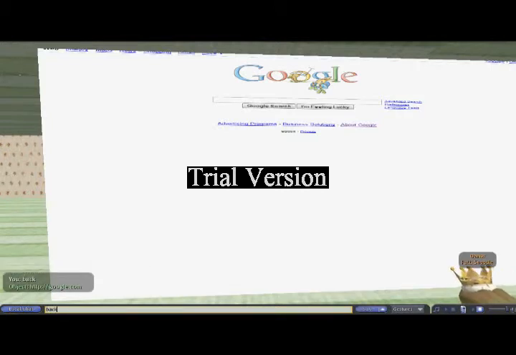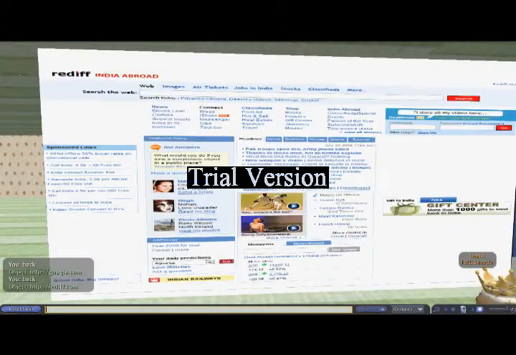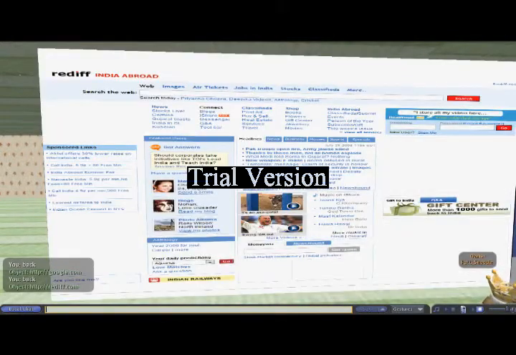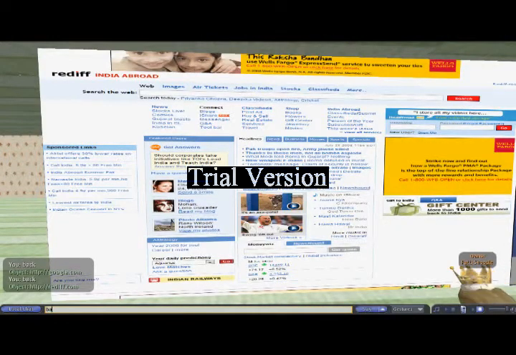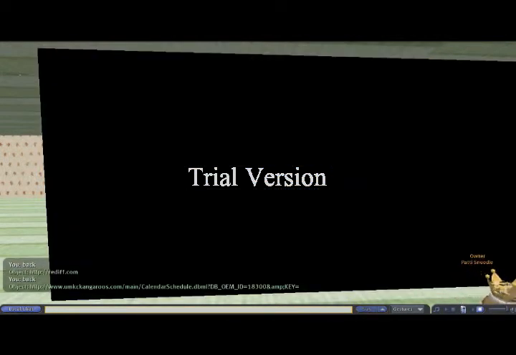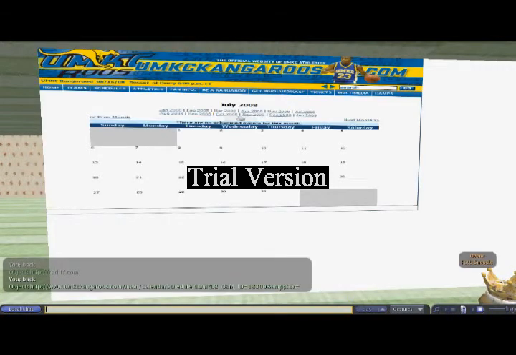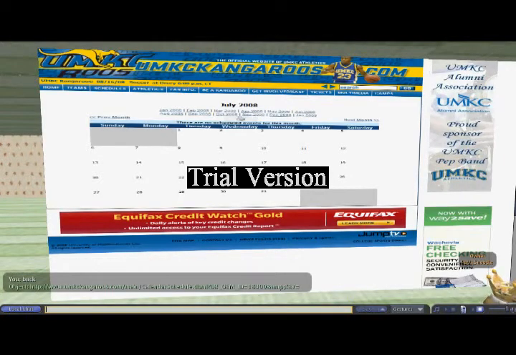I'll type back, go back to Rediff. I'll type back again. It goes back to the athletic space. This shows that we have a complete history.